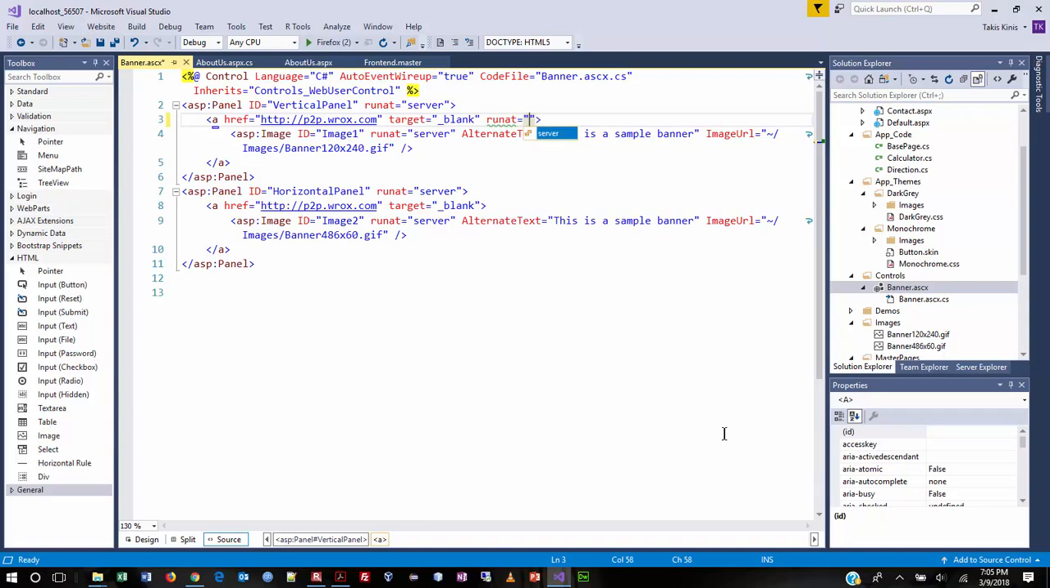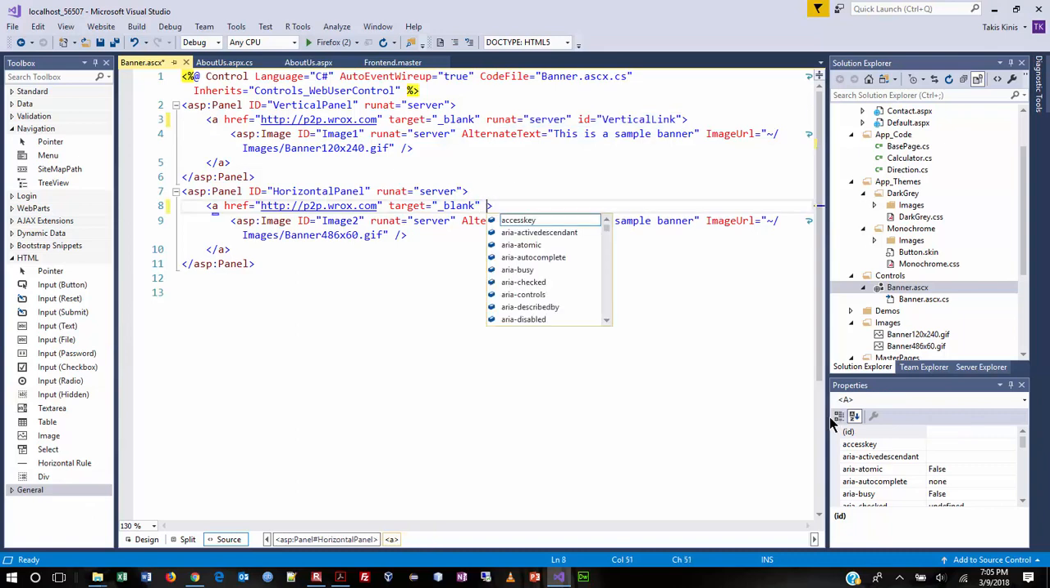Where do we want to run it? Well, there's only one place we can: at the server. And add an ID. This is something you will hand code, which is vertical link. Now we're going to do the same thing below for the horizontal, except of course we are going to change vertical to horizontal.